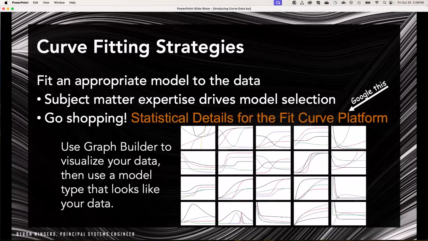Okay, so a really straightforward curve fitting strategy is to go shopping for models. And usually this sounds like a bad idea, but in this case, it's a good idea. If you're taking notes, I've got this orange phrase written there. It's statistical details for the curve fit platform. And if you Google that, you're going to find a table or a list of model types and the kinds of data that they fit.